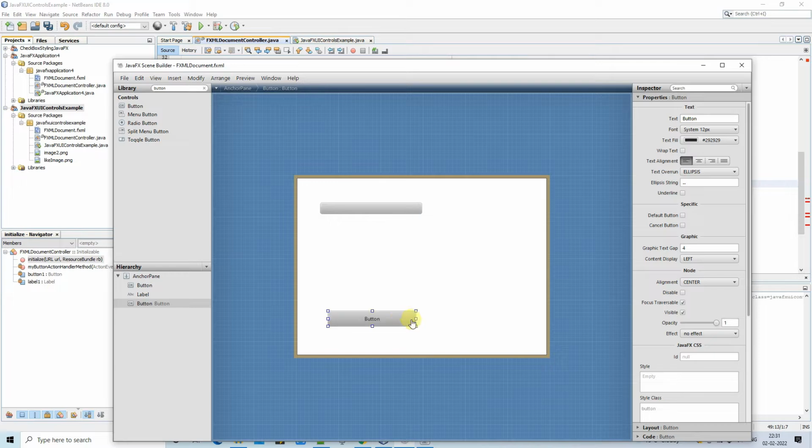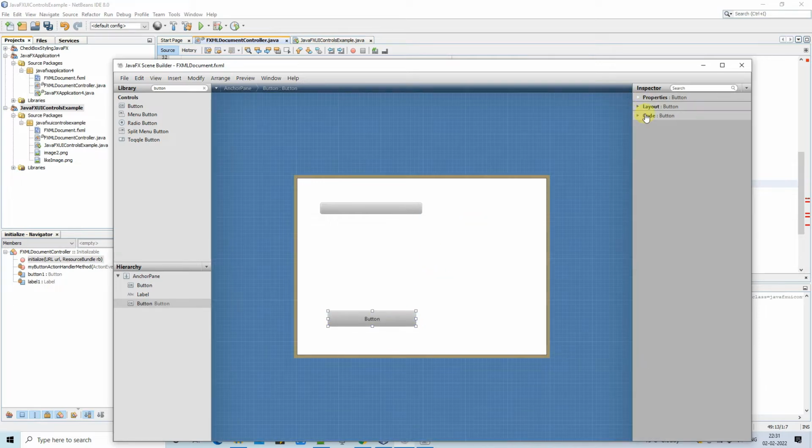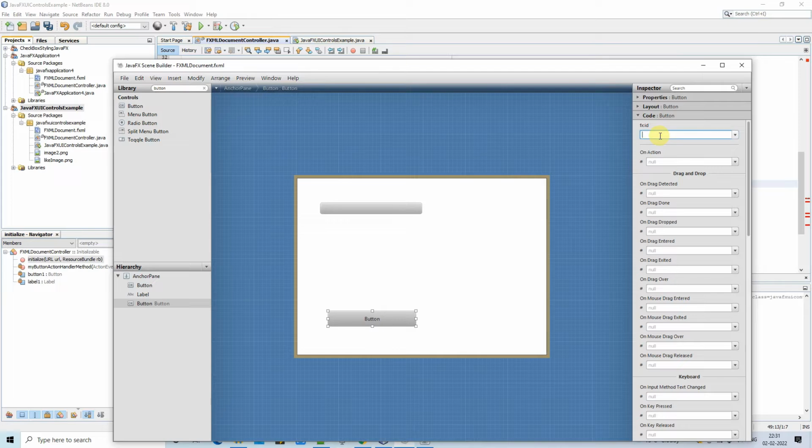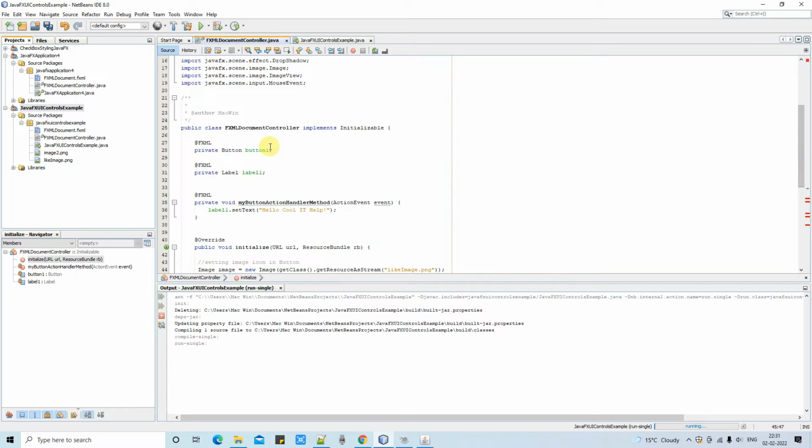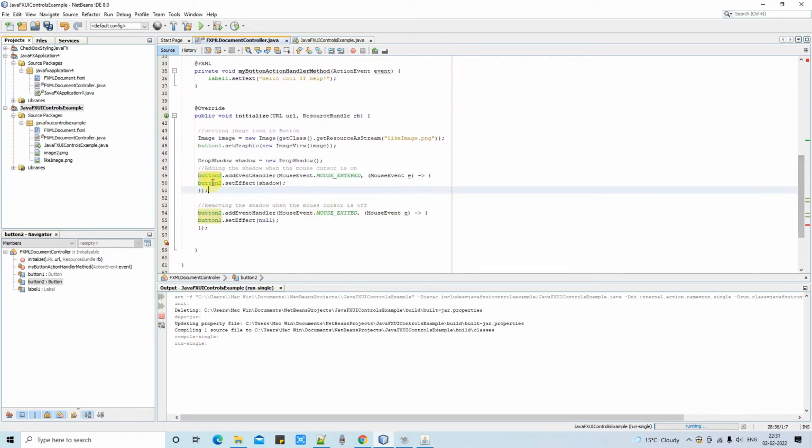What else do we need to do? We need to assign an fx id to this. So I will go here in the code section, then I will assign this fx id. Now this is button 2. When you come back here in the fxml controller, you need to declare an fxml variable with the same fx id. I have just declared it here at line number 28.